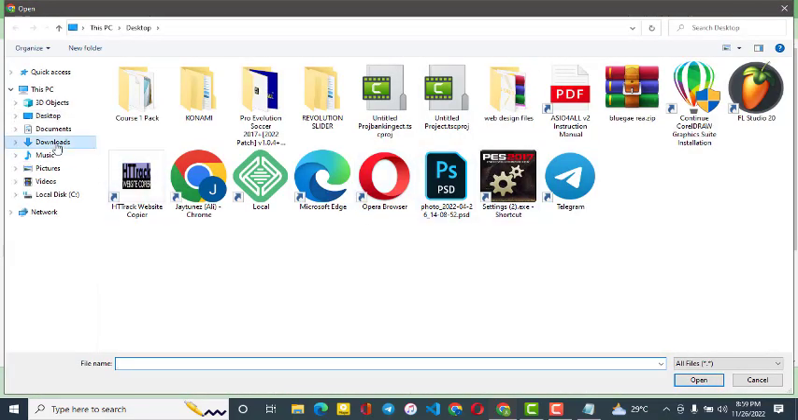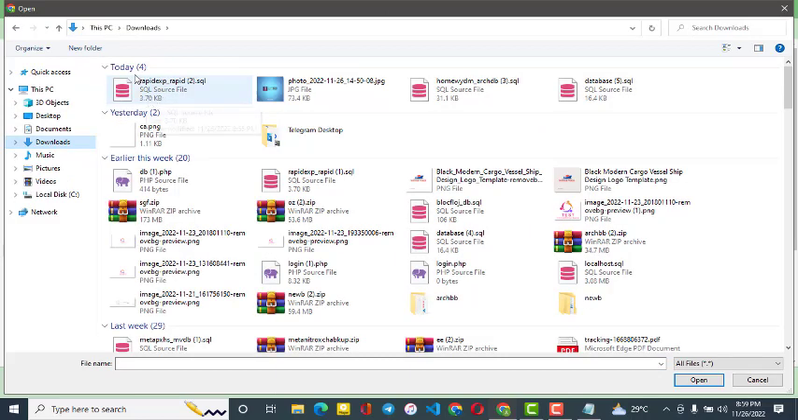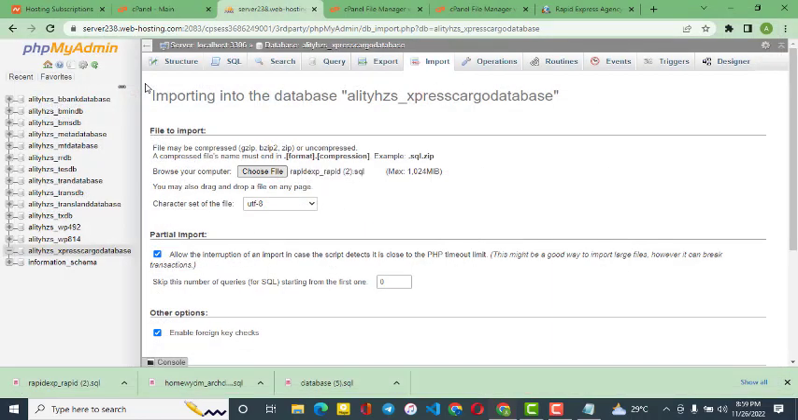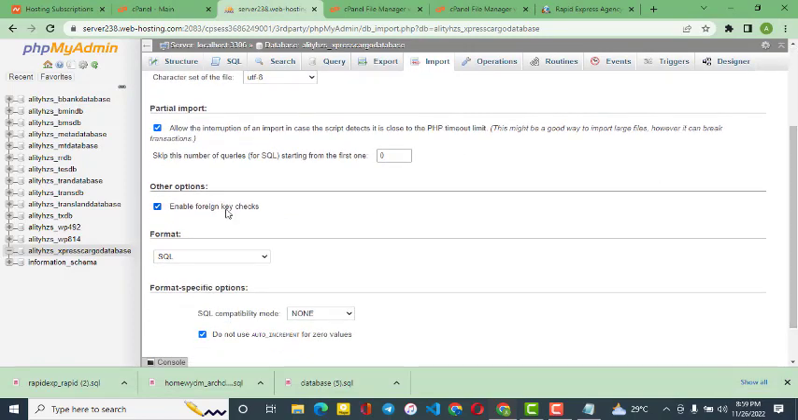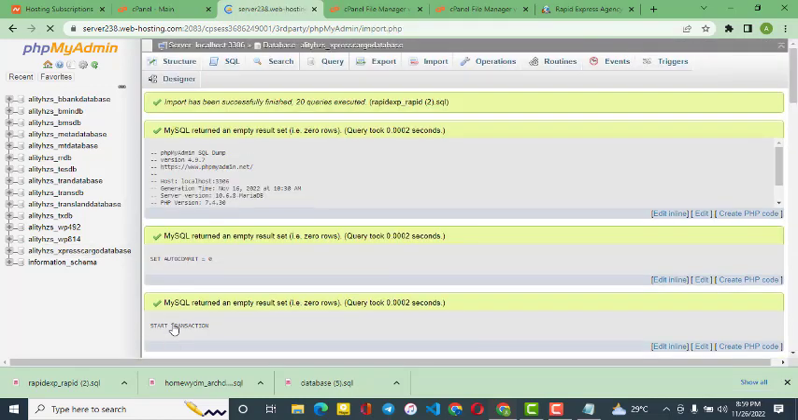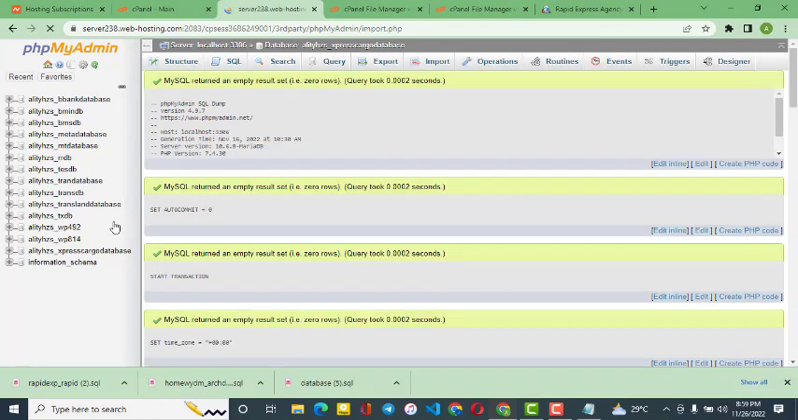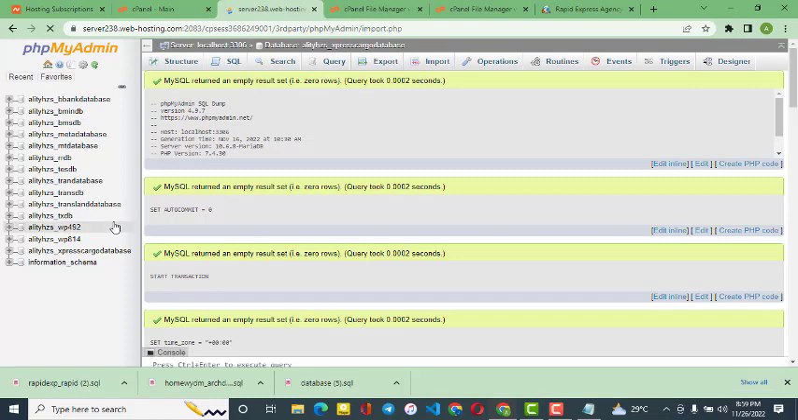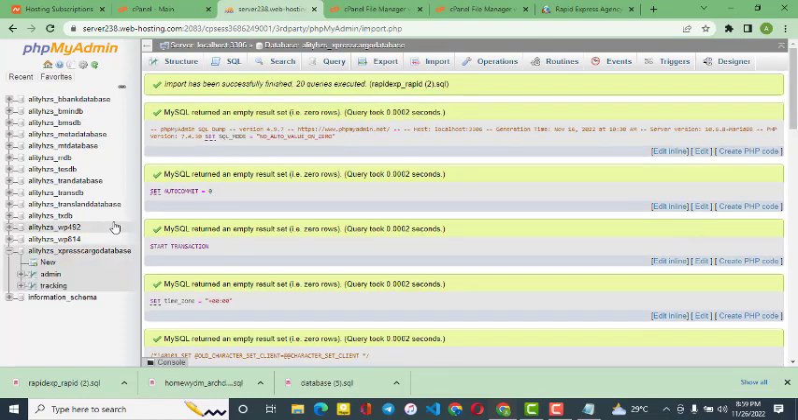Now just download an SQL, remember. So now the next step is you click on go. Very good, very good. Now your database has been created. Number one, you have uploaded an SQL file into your database.